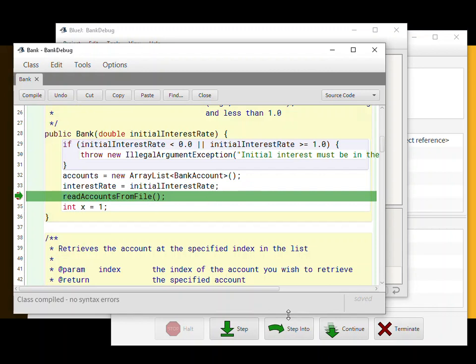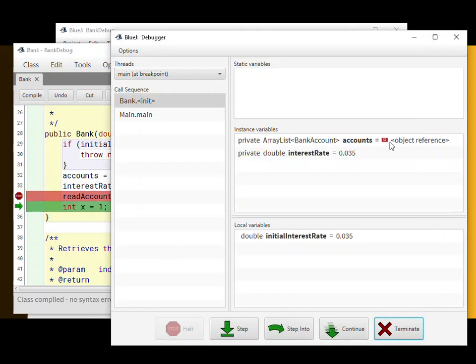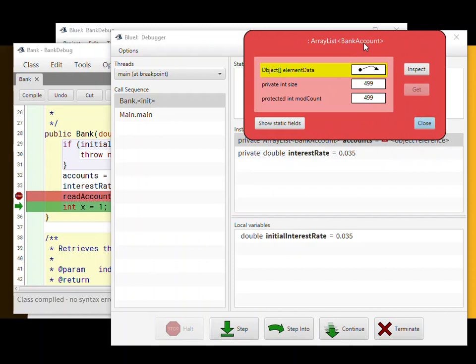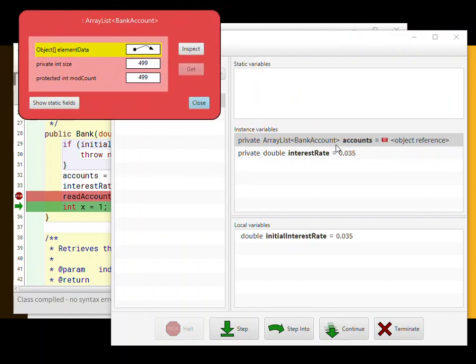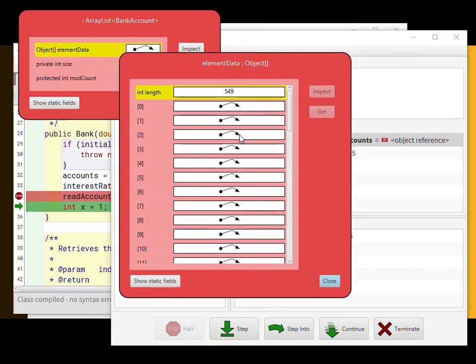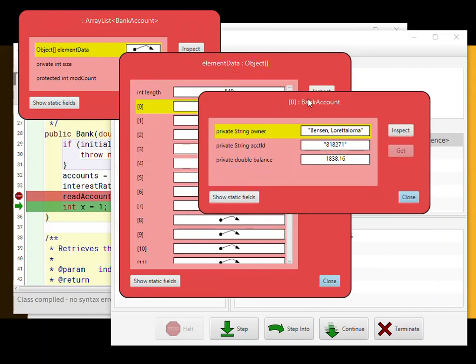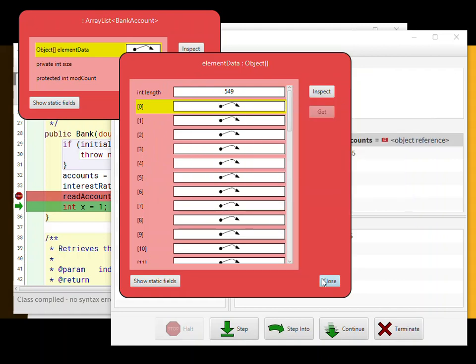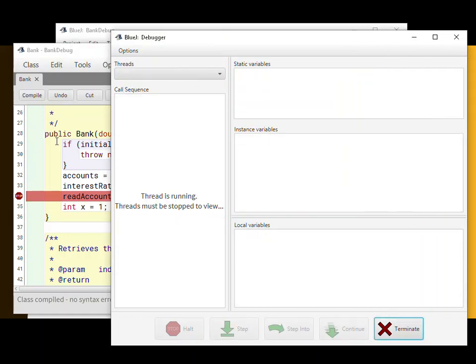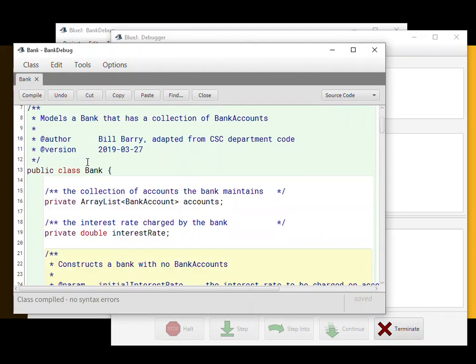The other thing to note is, let's go ahead and step. The other thing I want to point out to you is BlueJ will do a pretty good job at helping you into objects. So if I double click accounts, notice it has element data, size, etc. And now if I double click this, it takes us into the array. And in the array, I can now see how many there are, and I can also double click each one of them and go into a bank account and see all of the details there. So you can really navigate through these objects very nicely. Okay? So that shows you a lot about what's going on here.